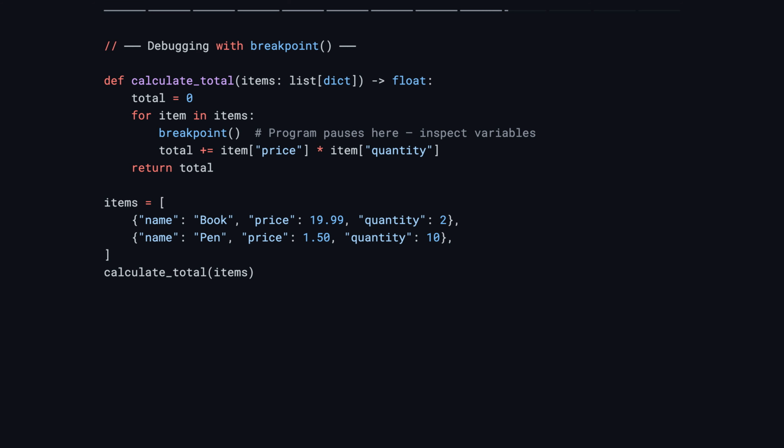Debugging with breakpoint. Python 3.7 plus has a built-in breakpoint function that pauses your program and opens the debugger. When the program pauses, you are in the PDB debugger. Here are the most useful commands. Example debug session tip: to disable breakpoint without removing it from code, set the environment variable PYTHONBREAKPOINT equals 0.